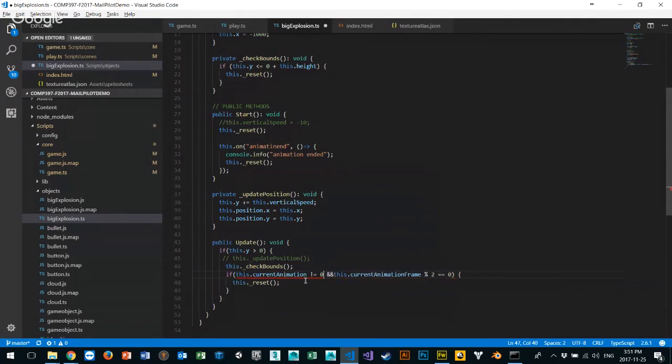and just make this a compound statement. That's the first thing we check. Notice I put that first because if it's equal to 0, we don't want to even check, right? This way, if the current animation frame is not equal to 0, and the current animation frame is divisible by 2 with no remainder, then reset. So now I won't do it for the 0th case.